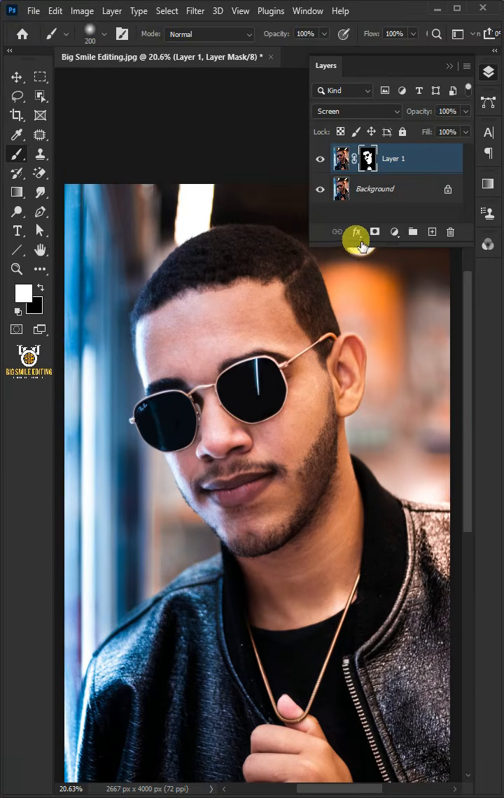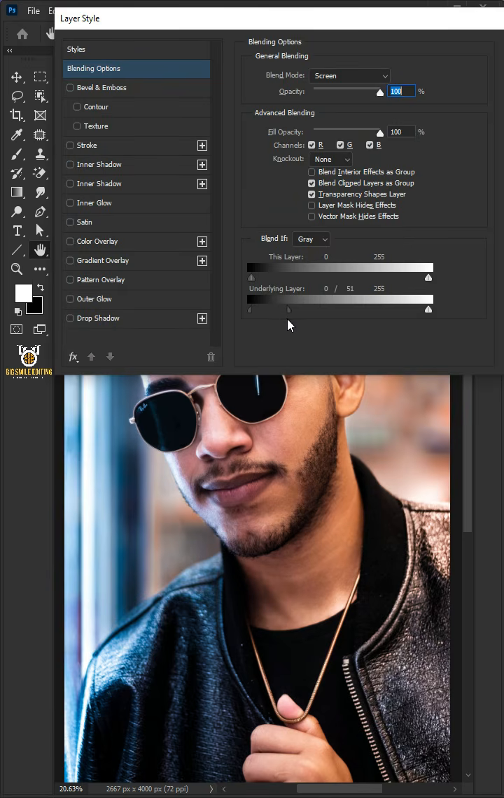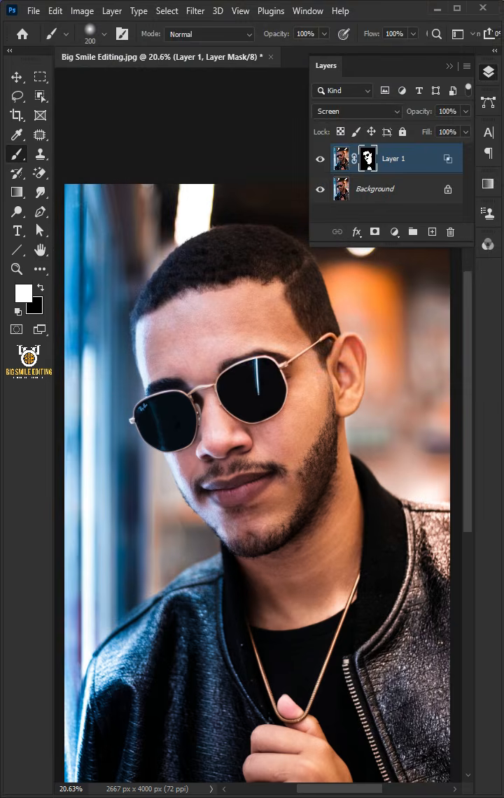Now, click the FX icon and choose the blending options. From the underlying layer, hold the Alt key to split the black slider and the white slider. Click OK once you're satisfied. If you think it is too much, you can always go ahead and decrease the opacity. I'll choose 75%, and that's fine. And that's it for today.